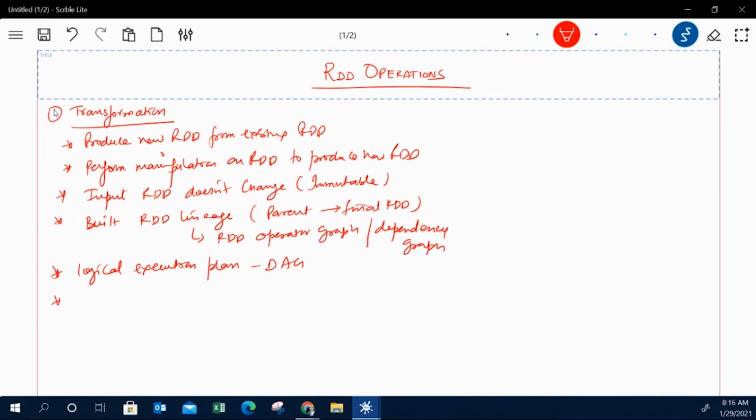As we discussed in the last session, these transformations are lazy in nature. That means they execute when you call an action on them. The basic transformations are like map and filter.